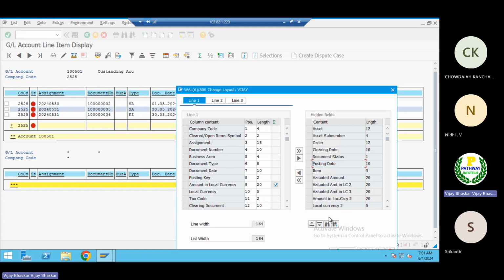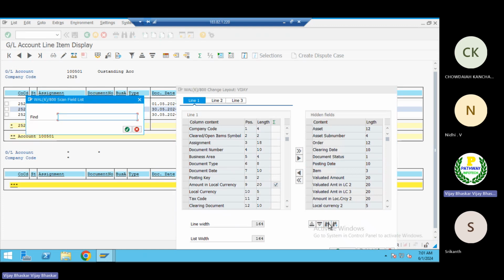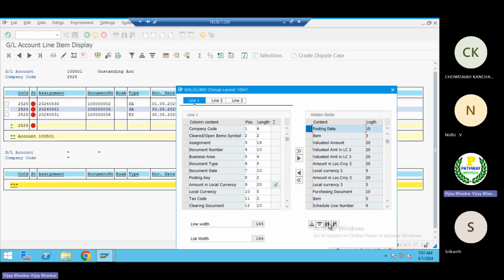There are 2 ways. You can come back and search here, posting date, Enter. You can see here the posting date has been identified. Now where do you want to keep that posting date? Beside the document date, I want to have this field. Then you can see the posting date field has appeared here. Above the document date, below it, the posting date is there.